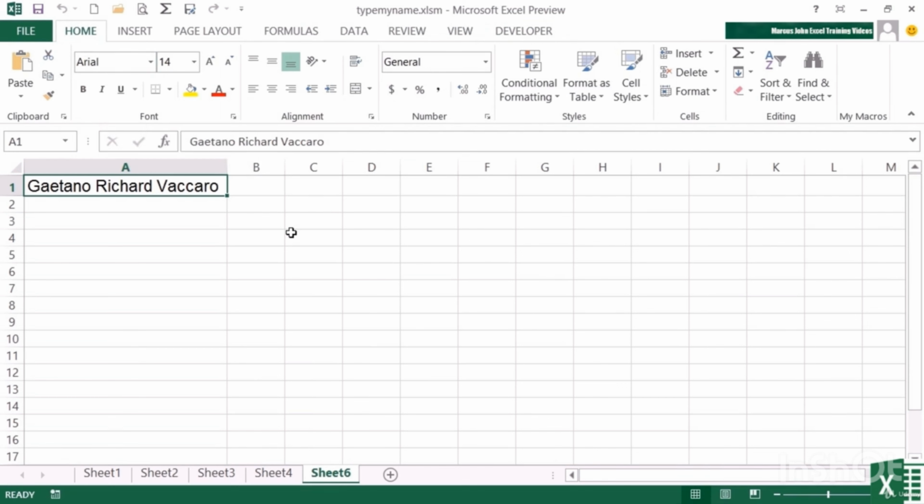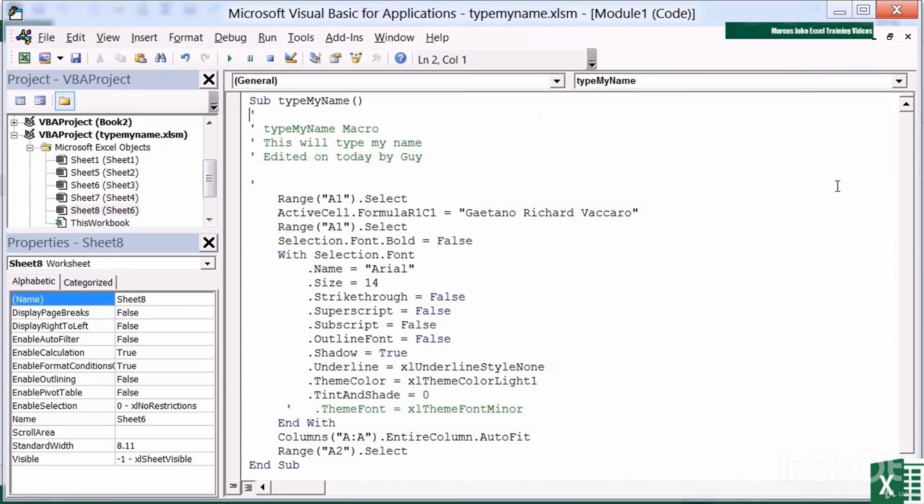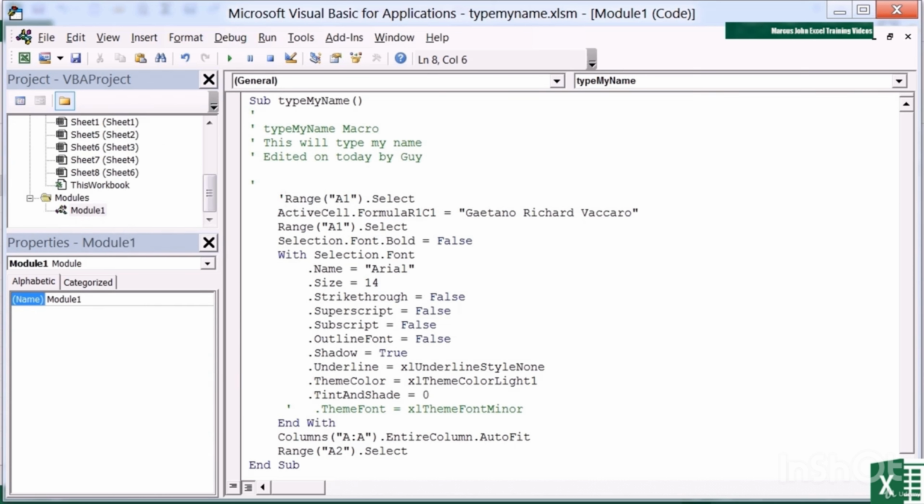The last little edit I would like to make is to stop it from always going into A1 and to actually type my name wherever I am. So we go back to the macro and edit. Now the single line that is causing it to put it in A1 is this here, range A1.select. Little single apostrophe that. So it doesn't then select A1, it goes to the next line command, which is the active cell. So wherever I happen to be, it will then type my name.